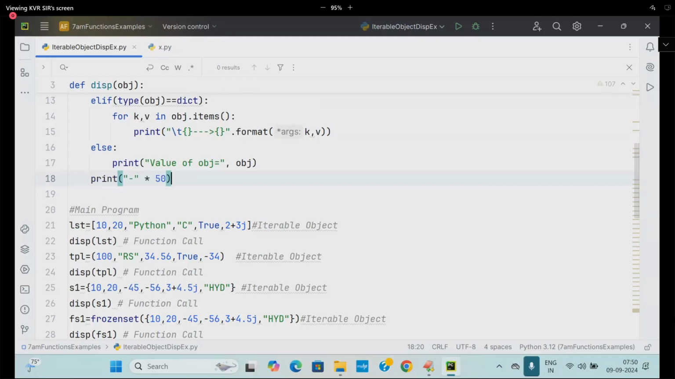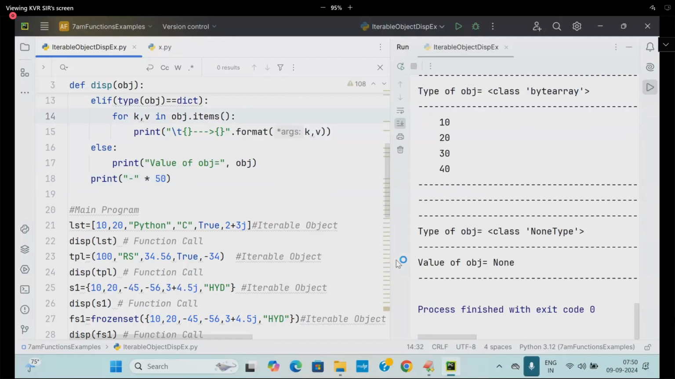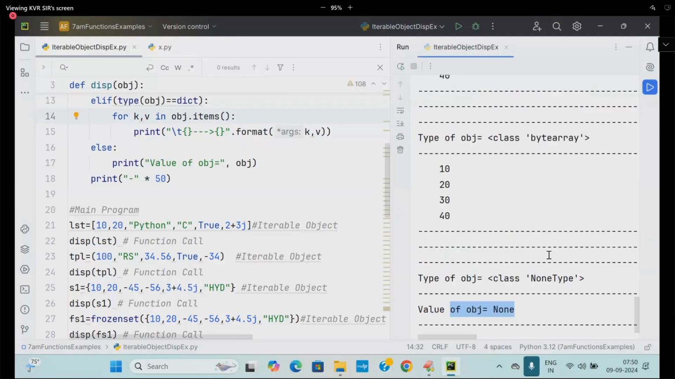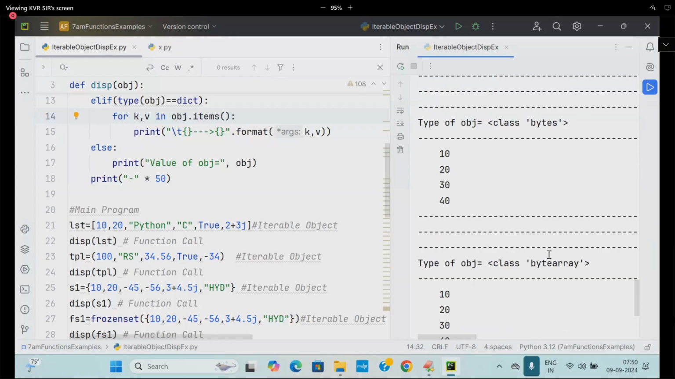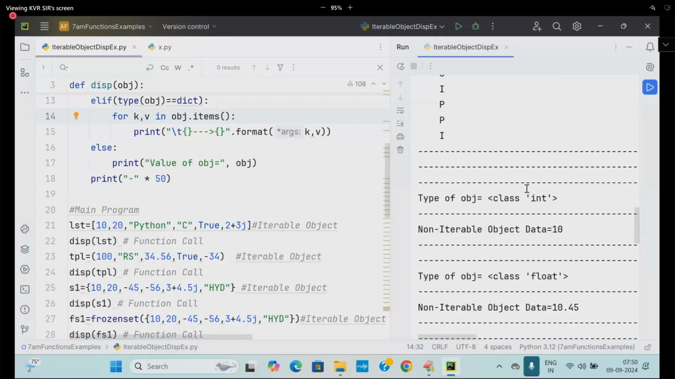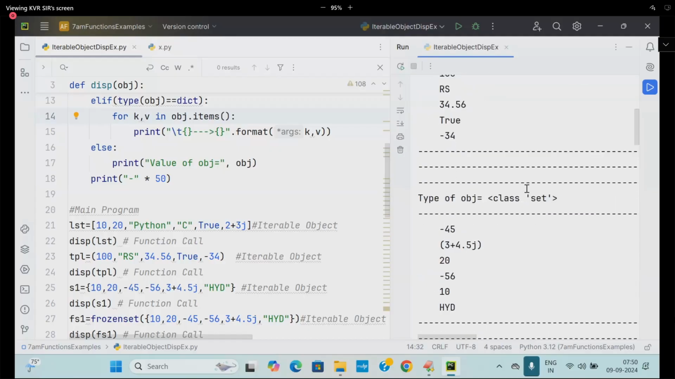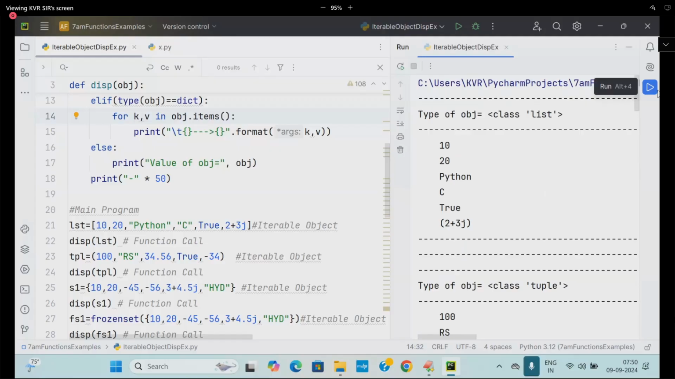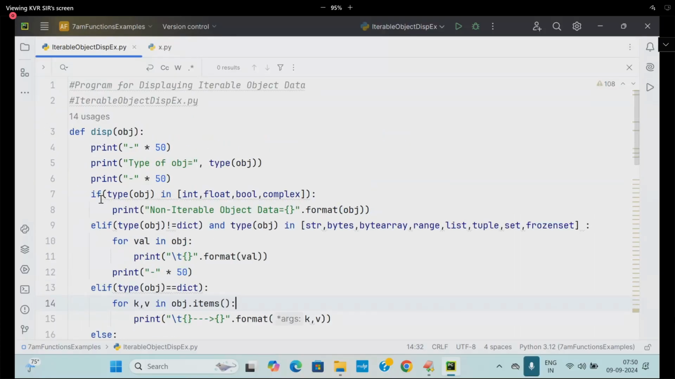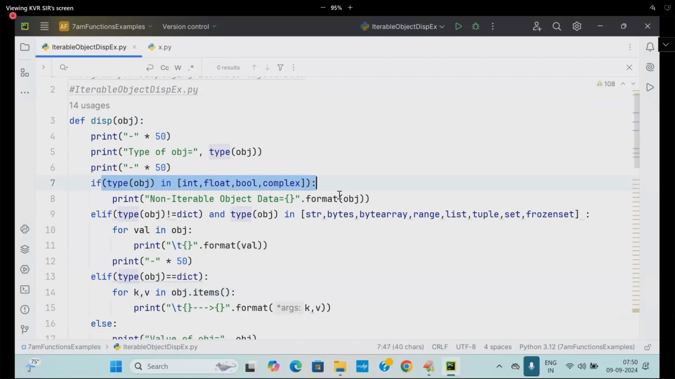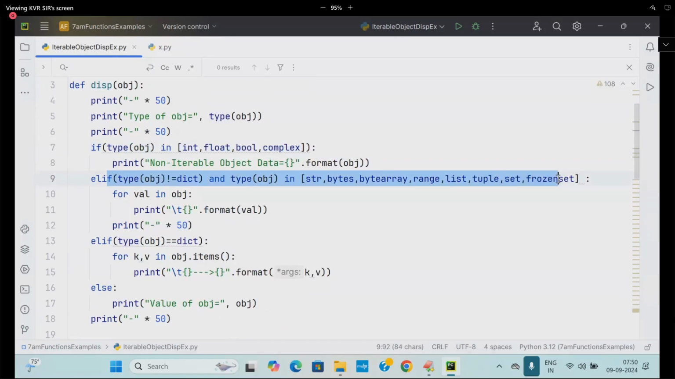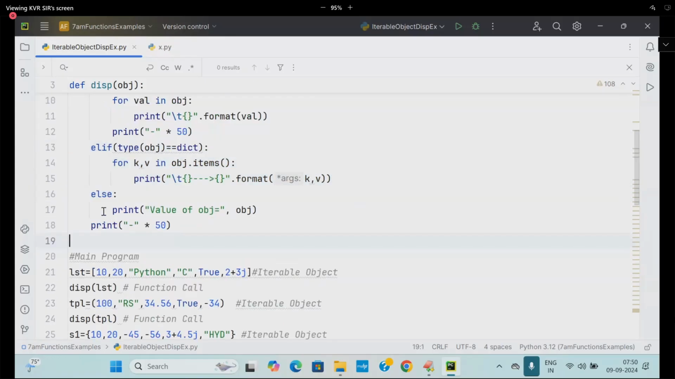Now try to print it. What is the last one? NoneType, and the value of obj is None. Bytearray, bytes, range, all bool, complex, and everything is printed, all sorts of values. It's a very, very important example. This is for a fundamental type, this is for a sequence type, not a dict and not a NoneType. And this is for the dict type specially, and this is for NoneType specially.